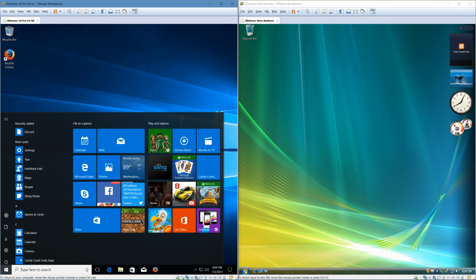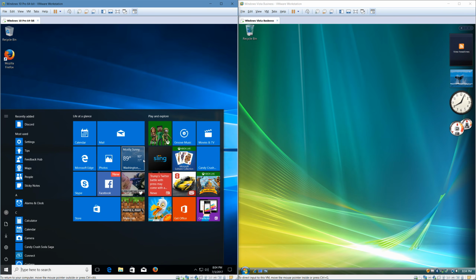Washington. I don't know if it's a state or Washington, D.C., but either way, 89 degrees. And this can change. Right now the Twitter icon is changing between different tweets, and the news icon is changing between news stories. So basically, the entire point of live tiles was to replace desktop gadgets.